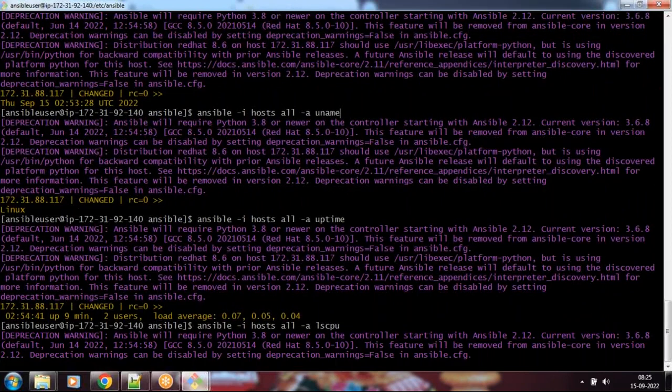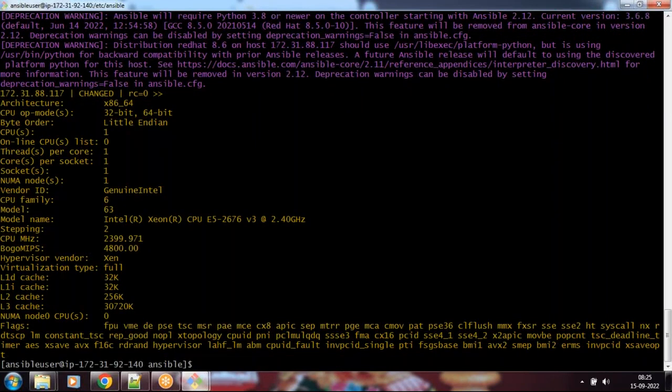Okay, LSCPU. So it is displaying the complete information about the remote server. The purpose of Ansible is to execute some program on the remote server.